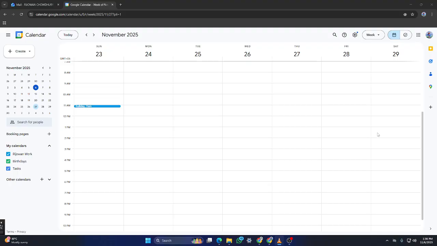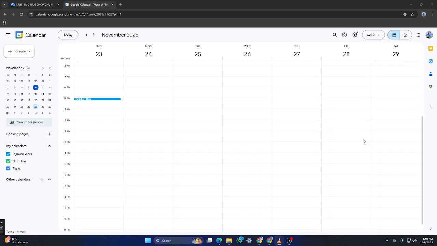Today, I'll show you exactly how to move multiple events in Google Calendar. Fast, easy, and updated for 2025. Whether you're reorganizing schedules or managing team events, this guide will make your life way easier. So stay tuned till the end. Alright, let's jump right in.